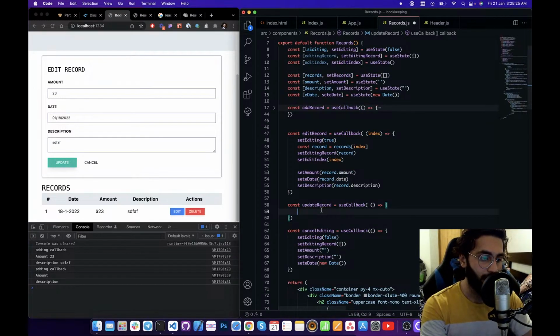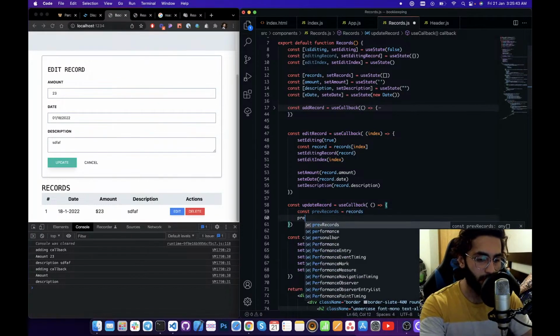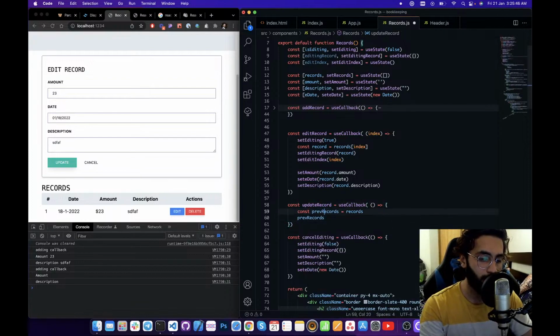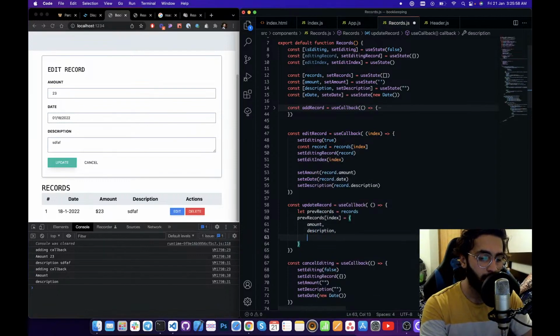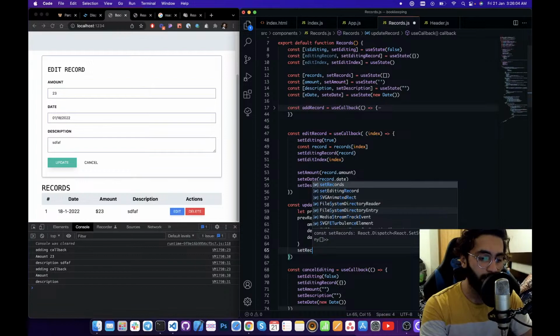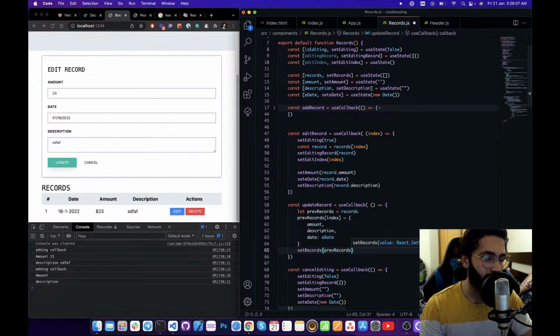Let's get the latest information of amount and everything. So first of all, we fetch the records into the records array. We do previous records or something like that, and we get that record. Let's use let, because we are going to change that, and at that index we provide the new information. We're going to provide the amount, description, and date as edate. So we set the records back to these updated records again.